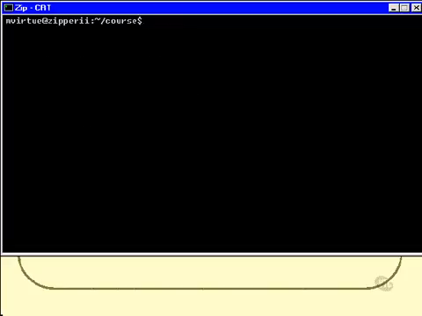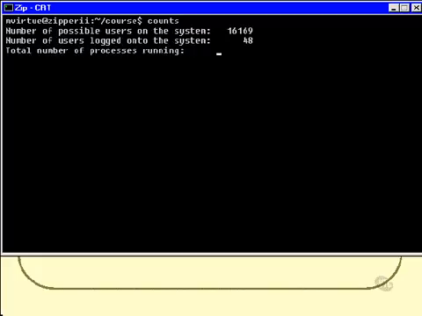Now, the second exercise, I've stored the solution in a script called counts. So I'll run counts now. And there are the details on this system. And yes, there are in fact 16,169 possible users that could be logged into the system. Currently only 48 of them are logged in, and those 48 people are running 207 processes. Notice that the output is all nicely aligned across the right margin.